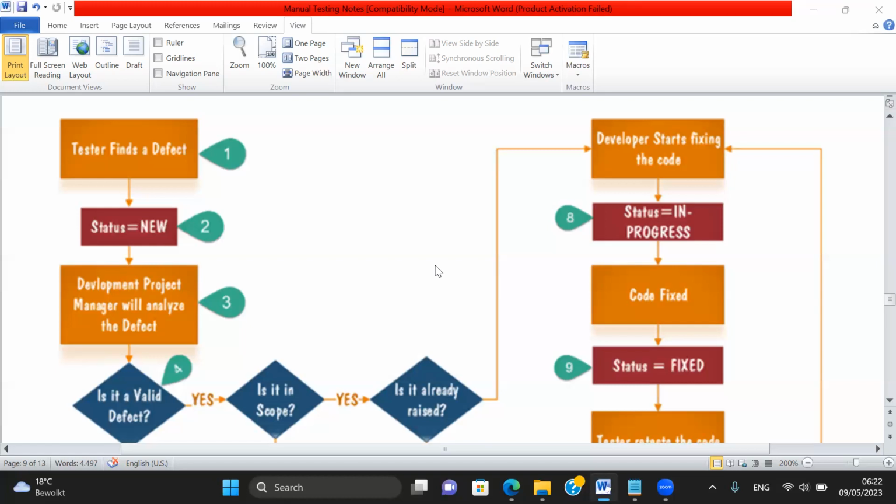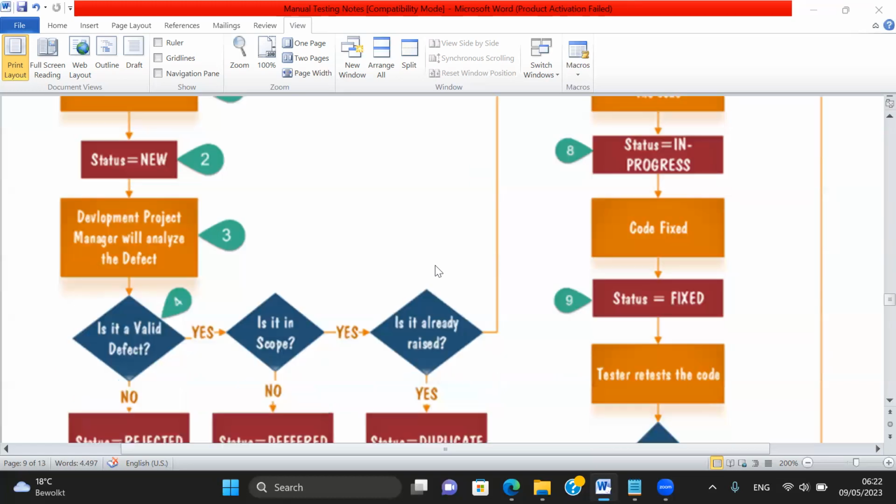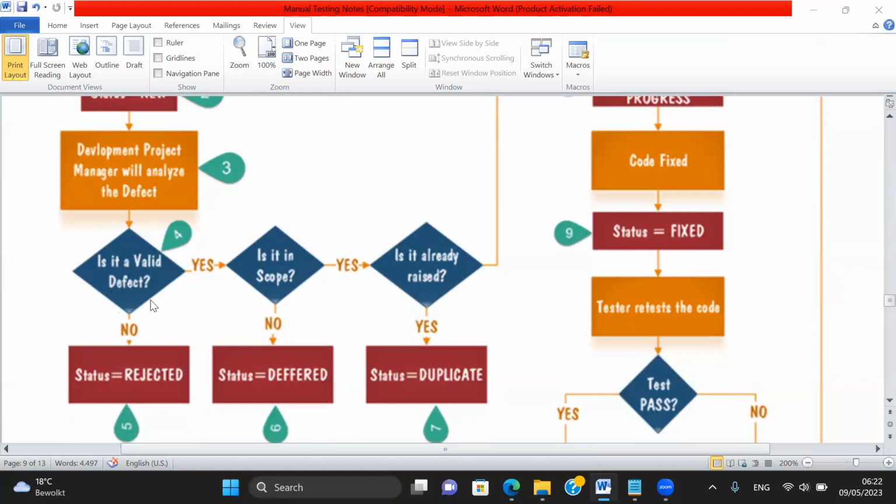No, if the requirement is 2 + 2 = 3, there is no defect. Then what will the manager do? Will he accept the defect? No, he will not accept the defect, because it is as per the requirement. So he will reject the defect. Whenever they receive a defect, the first step is to check whether this defect is valid or not. If not, they will reject the defect. Okay, clear?